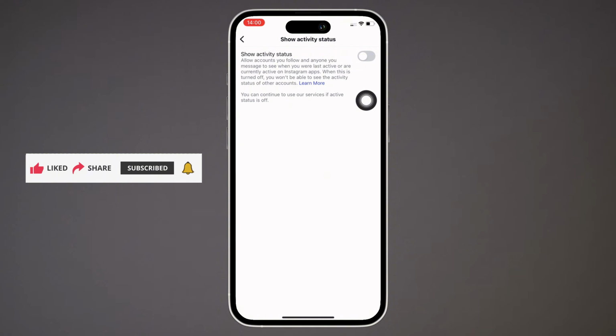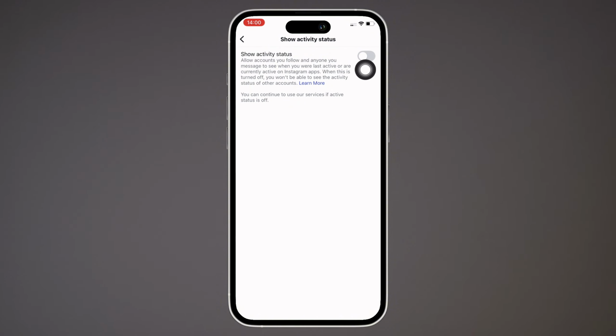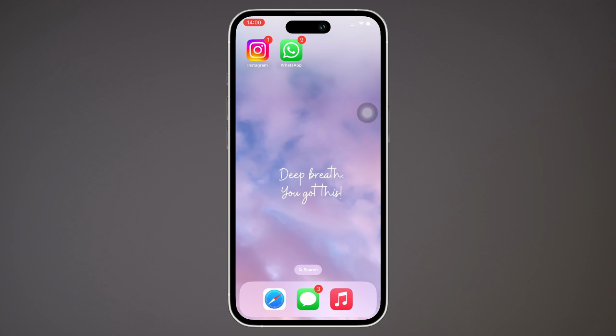So, if you want to remove the green dot, then go ahead and toggle off the toggle button for show activity status, and with this, the green dot will no longer be shown on messages anymore. So, this is how you can remove green dot on Instagram.